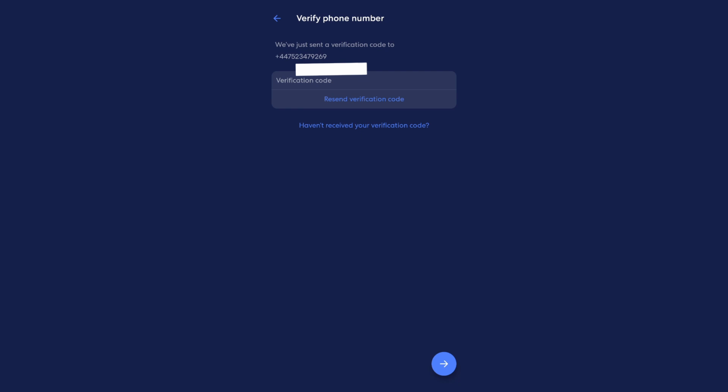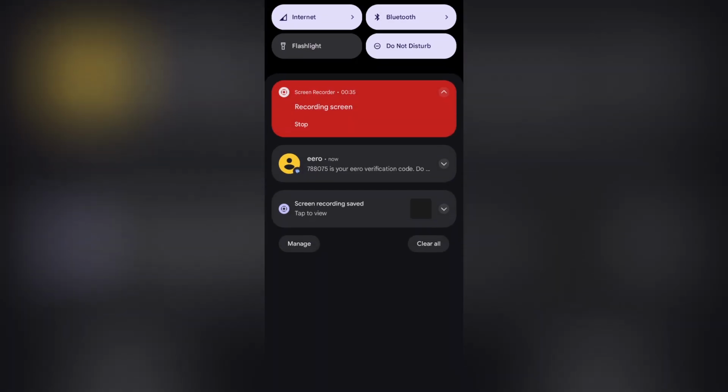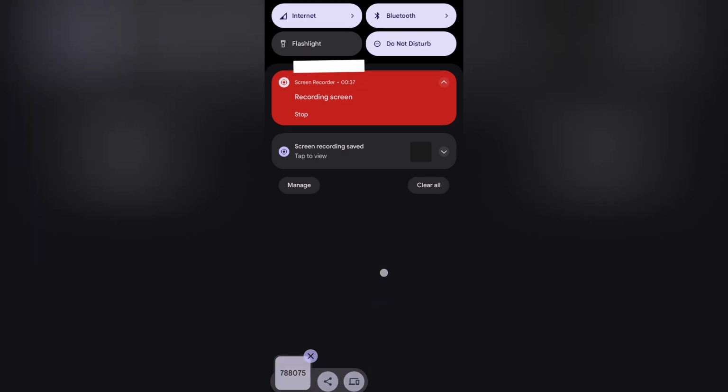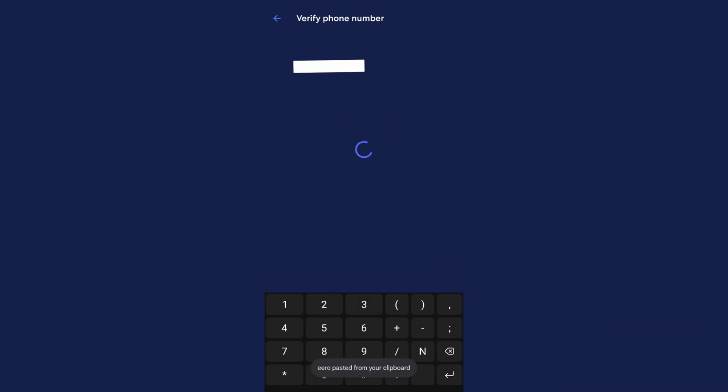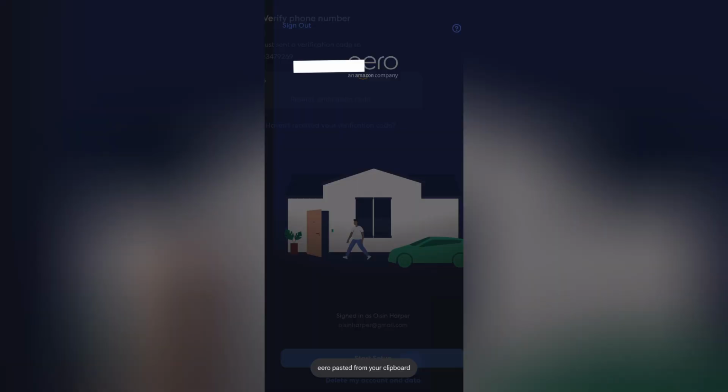So that's what I'm running through now. I've just blurred that information, obviously, just for privacy. So I chose to set it up with my Gmail account, so it brought me through to that. And then once you enter your number, it's just going to send you a quick verification code. So once you receive that text, you just want to copy that and paste it into the verification code section, and then hit enter.